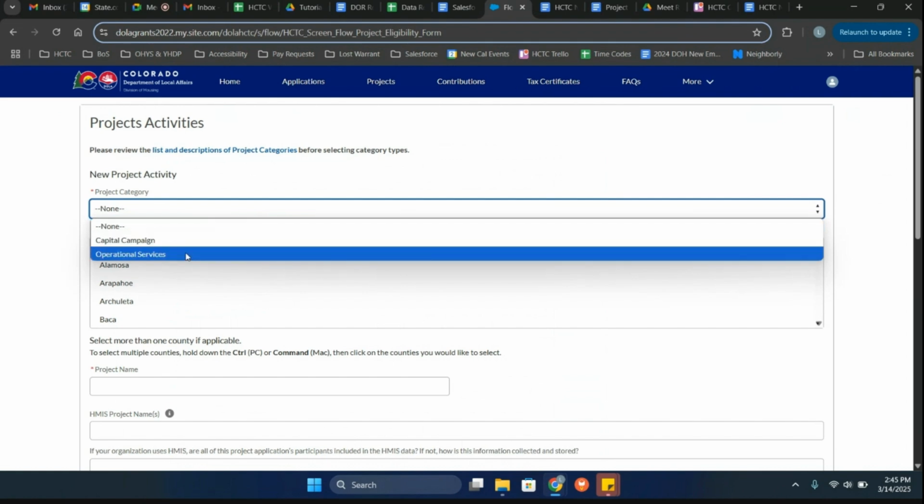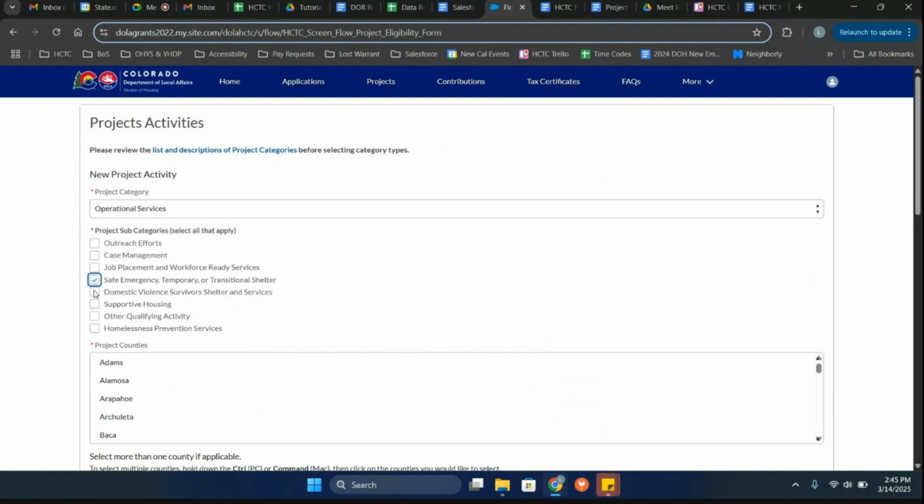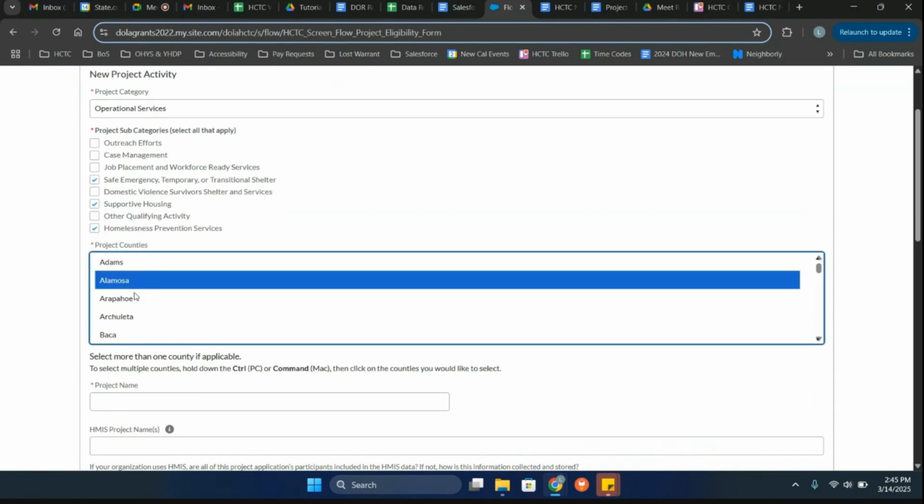Depending on which one you click, it will populate some different questions for you. This is what comes up when you click operational services. These little boxes signify that you can click multiple options. So if your category is shelter, supportive housing, and homeless prevention, you can click all three. Depending on which one you click, you might get different questions that pop up, and the system will automatically do that for you.